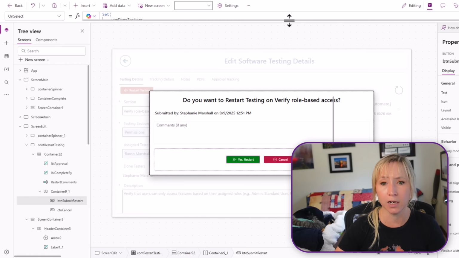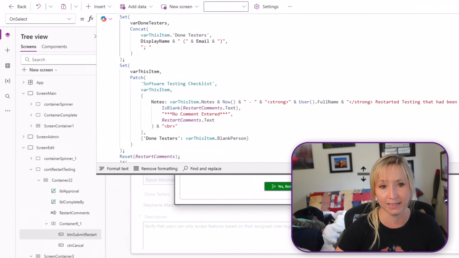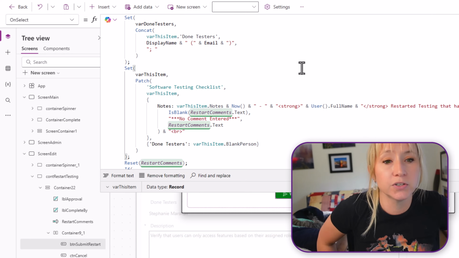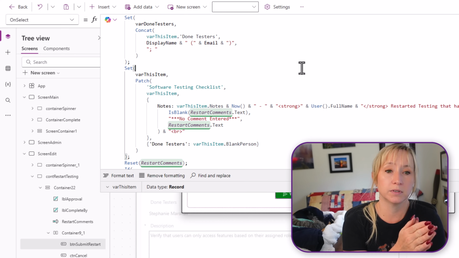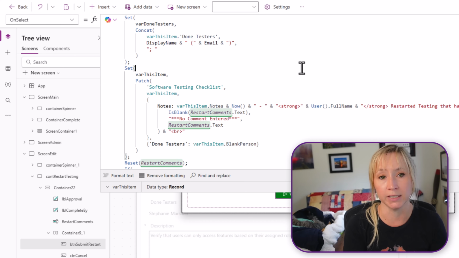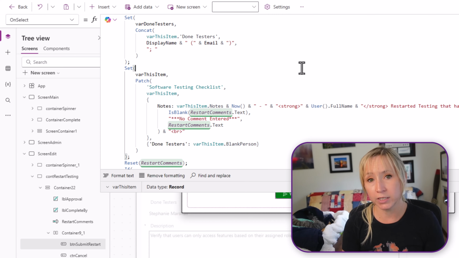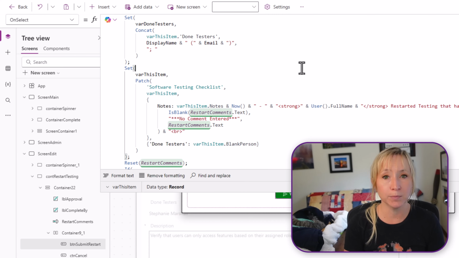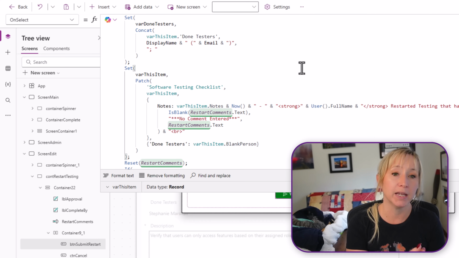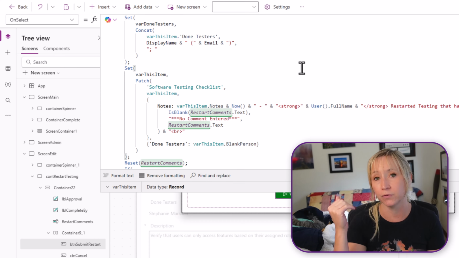Now, if we look at the logic on the restart testing button. So first, we have to set a variable called var done testers. We're restarting testing, so we want to capture who has completed their work. So we're looking at who is already marked as a done tester, and we're setting that to this user, and that's where we capture that information for the comments.